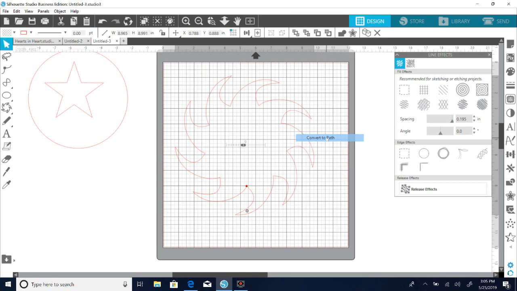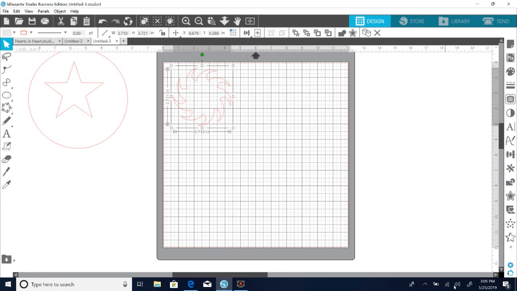I'm going to convert this to path. And now I'm going to go over, I'm going to make this kind of small, and you'll see why. And I'm going to get this pattern right here. This is the swirl. And I got this by going to the sketch panel.